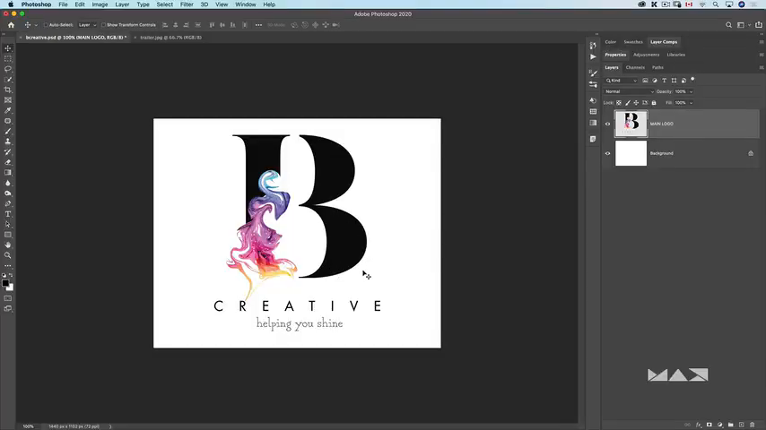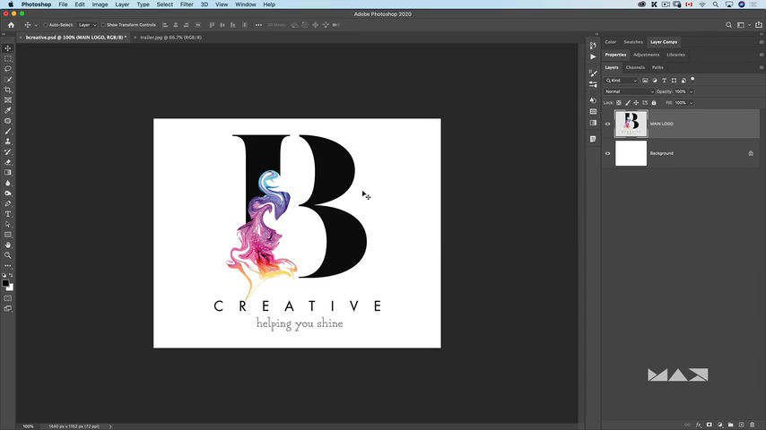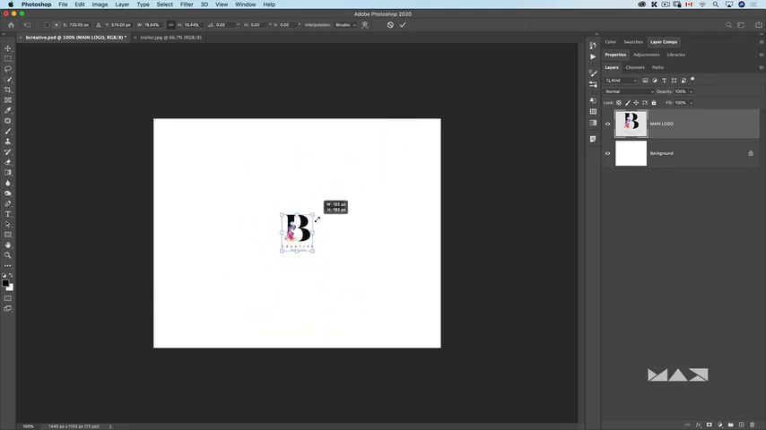capabilities. Here's an example. So in this case, you can see I have a logo and it's on a transparent layer. So if I hide the background, there's our logo. And if I use free transform, Command or Control T, and hold down the Option or Alt key so I can scale towards the center, I can make it much smaller. And when I hit Enter, it still looks pretty good.